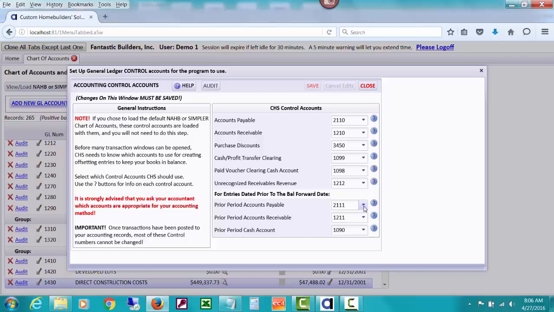You're going to put it there, but then we're going to tell you about how to post the detail of those open invoices, bills that you're going to need to pay, and it's going to start clearing this account and putting it to accounts payable in CHS. Same basic concept for prior period open accounts receivable if you have open receivables invoices. And again, please watch the next videos about these prior periods after we talk about balance forwards.